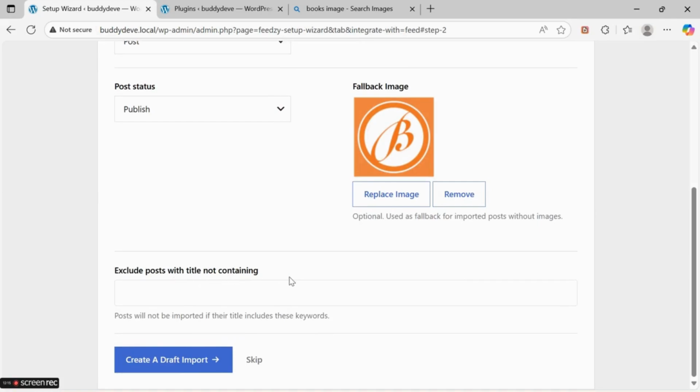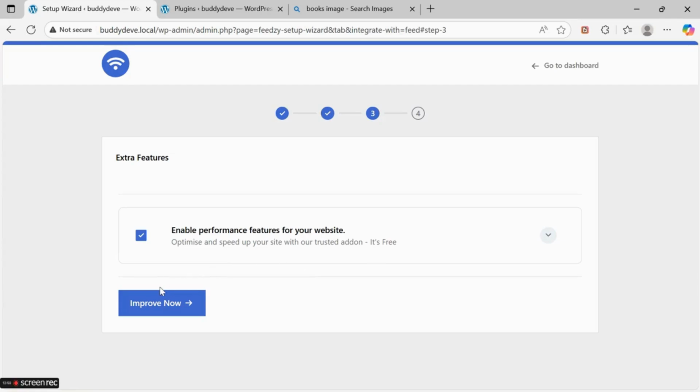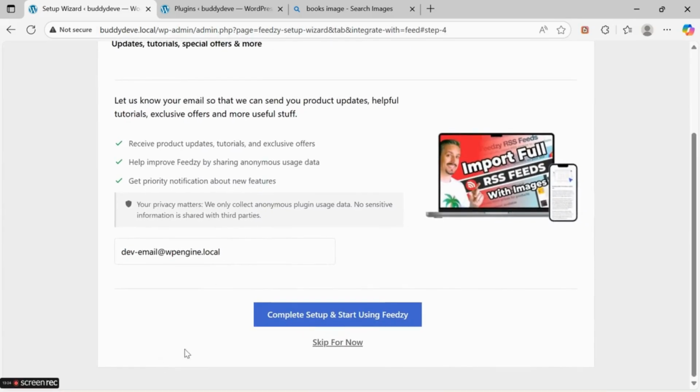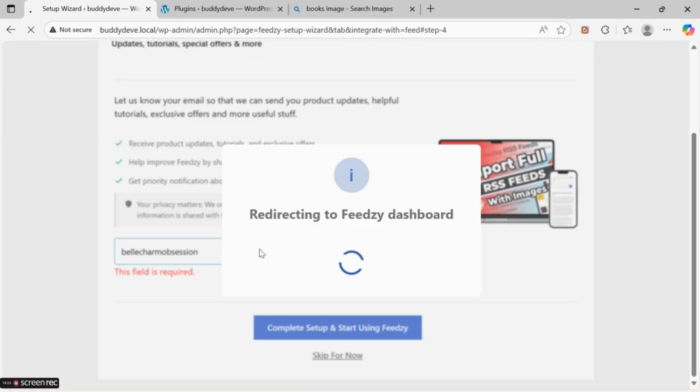There's also a section, exclude posts with title not containing. You can add keywords here according to yourself. Then click on create a draft import. If you wish, you can avail extra features from here. And then comes the final touch-up. Just enter your email ID and click on complete setup and start using Feedzy.